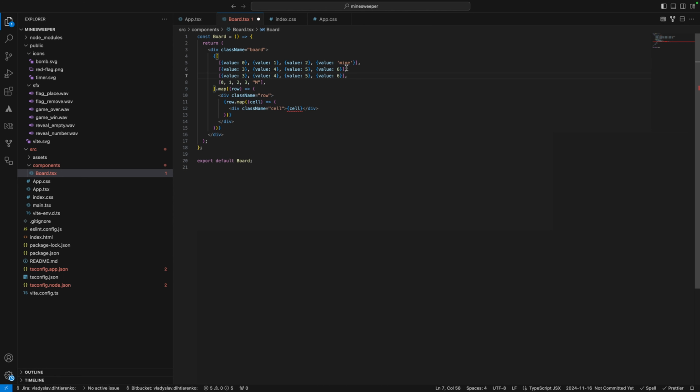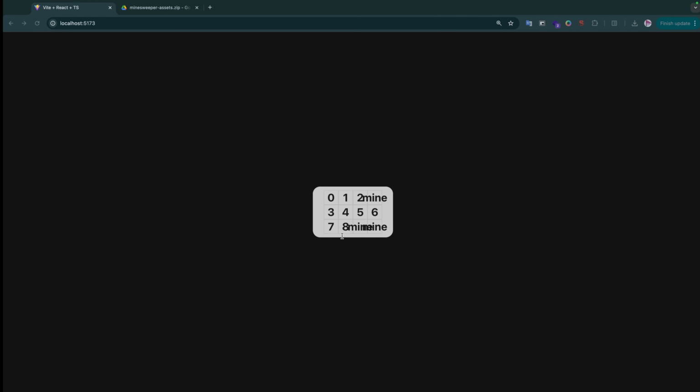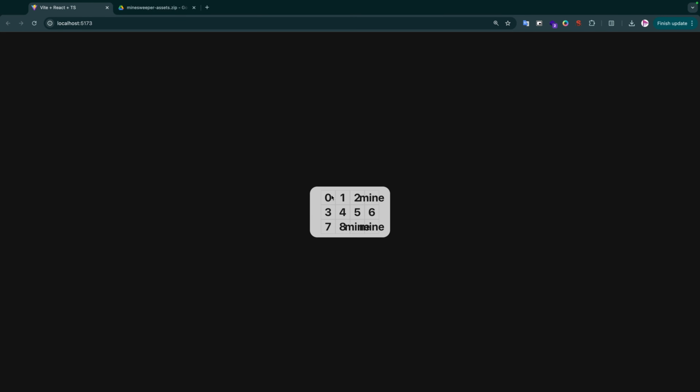Let's copy it once more and set it 7, 8. Here set to mine, and here set to mine as well. And let's remove the last row. And here we need to use cell value. It should show this board. Kinda looks weird for now, but we'll fix it in a moment.